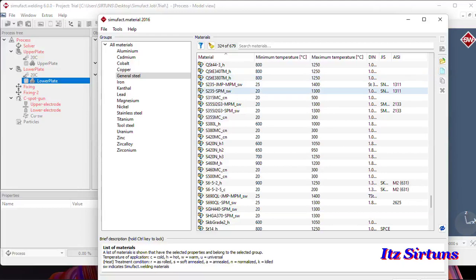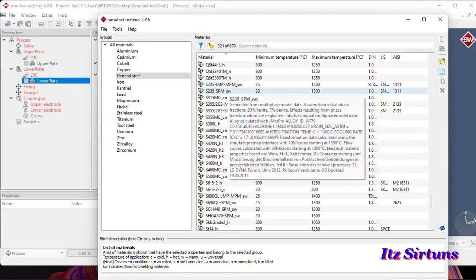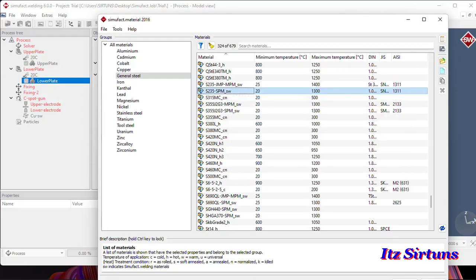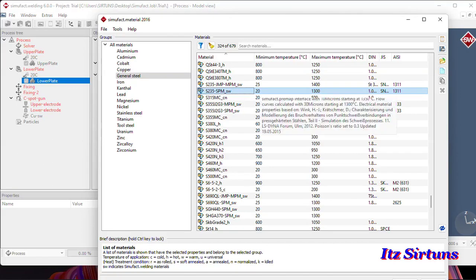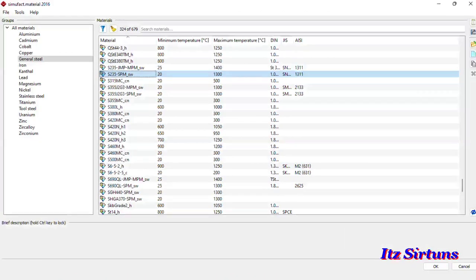Okay, we are now in IC 1311 and we have two values. This is the one we are going to use. The reason being that the DIN number is 1.0, so let's use this. And because the minimum temperature here is 20, since we are working with 20 degrees Celsius as our ambient temperature. So just click on that, and then you scroll to the bottom here and just click on OK.